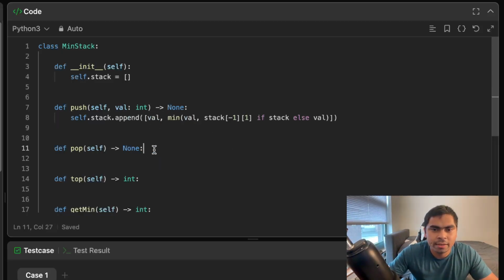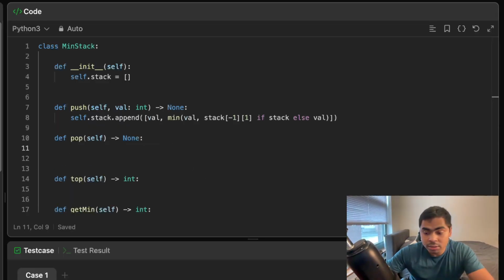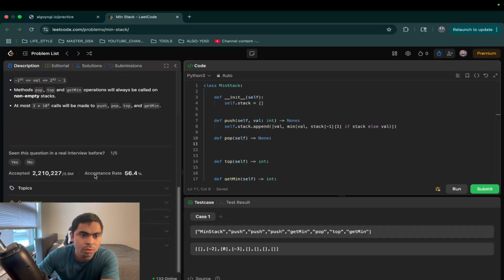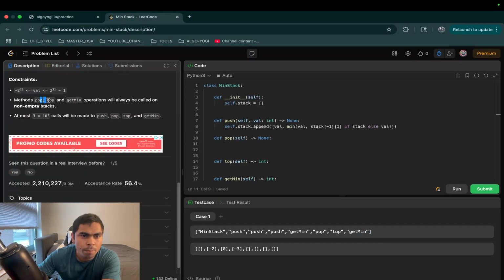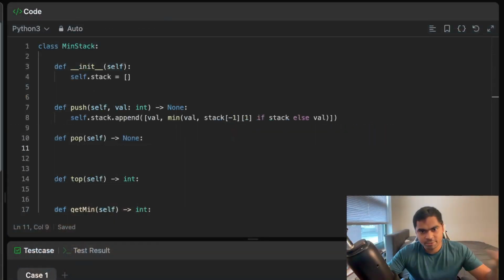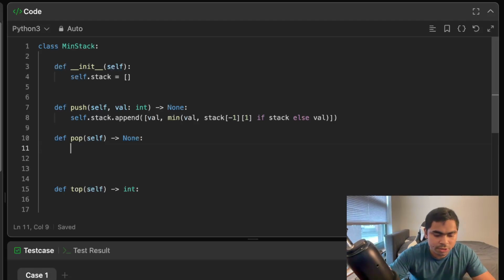All right, then popping, super easy. They have told us right here that all these operations, pop, top, getMin, will always be called on non-empty stacks. So we don't have to worry about checking the constraints if there is a value or not. So these are valid operations. So we don't return actually, this returns none.